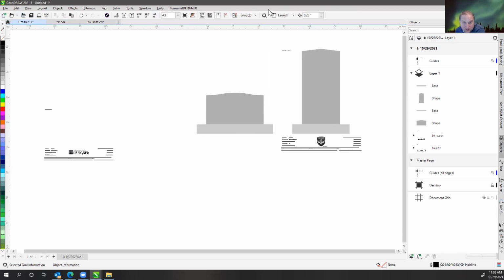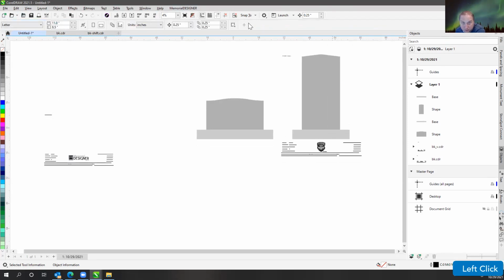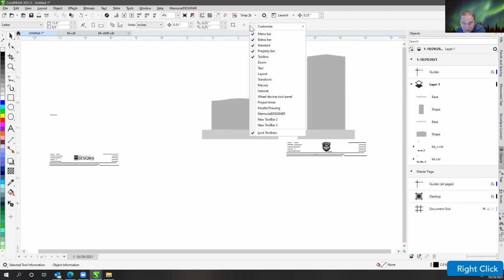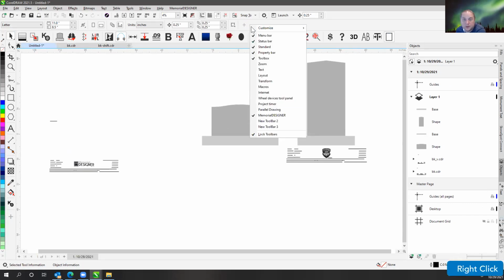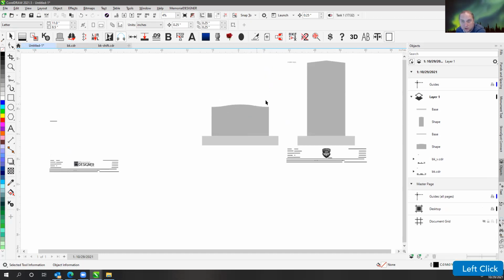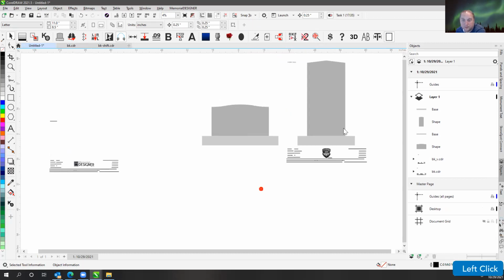If for some reason the bars are there, but the icons are messed up, then that usually means that your workspace itself has become corrupted, in which case you'd need to reinstall the workspace. And let's see, I think that's all I usually have there. Project timer, that's the next one. Okay, so those are the ones that I usually have available.